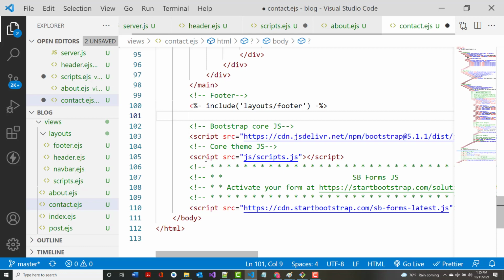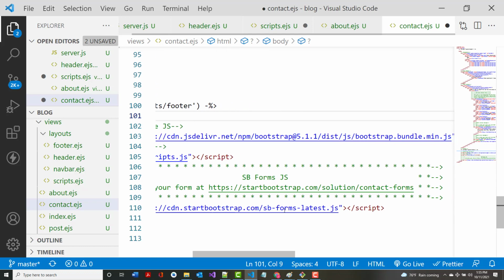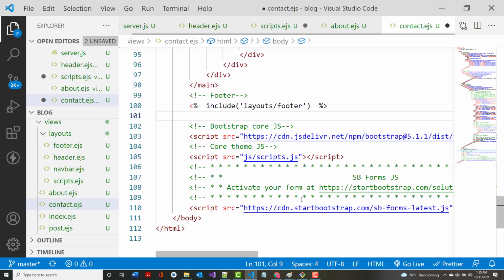Now, if you look up on the screen here, please, the file we have right now for contact is a little different. See this? Because we've got this file that's in here. This is only in here. It says to activate the form. Don't remove that file. All right, so I'm only going to replace up to here.